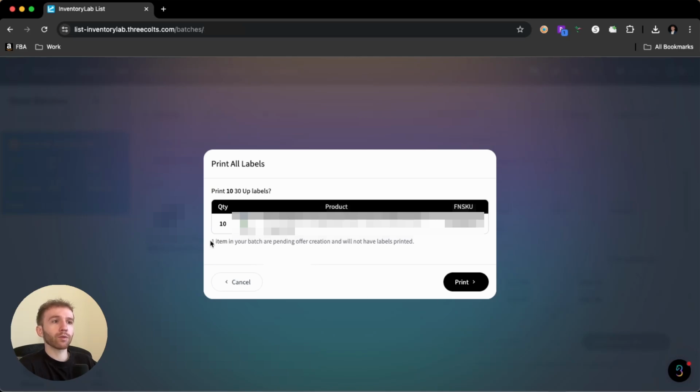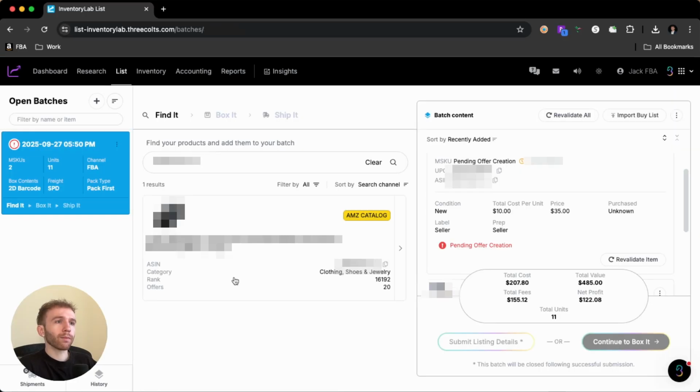But then it also says one item in the batch is pending, so it won't have a label printed. That's why you need to wait for them to be validated. That way you get the labels all at the same time. If you don't wait, you can always print them later, but you have to do extra work and then you have to remember which ones you didn't get, and it's just really unnecessary. So you can either print them out, it'll give you a PDF to print out, or depending on how you set them up in your settings, it will send them to the printer that you have, whatever.